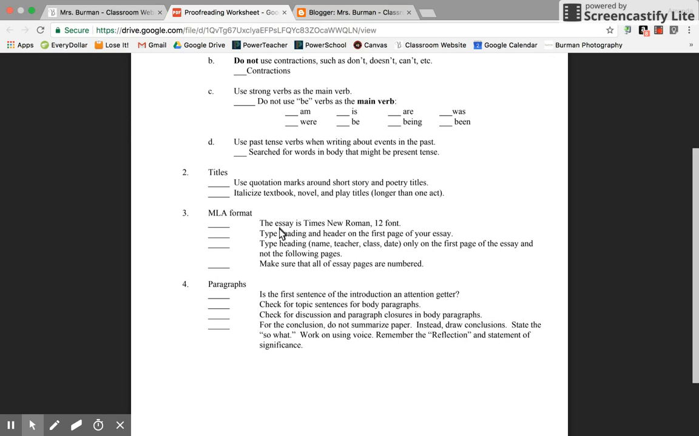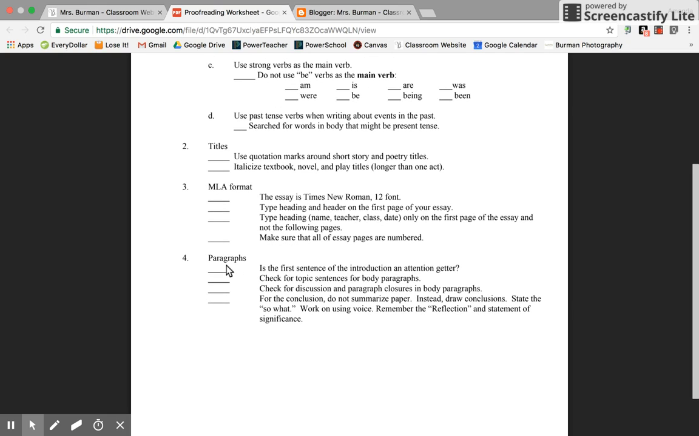MLA format is all right here. We already did a bunch of work on that, but you can check mark it to make sure that you've done it and it's done correctly. And then some work on your paragraphs. It says, is the first sentence of the introduction an attention getter? Is it a hook? Does it match your outline?